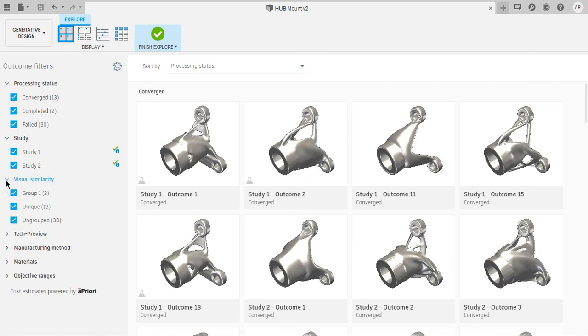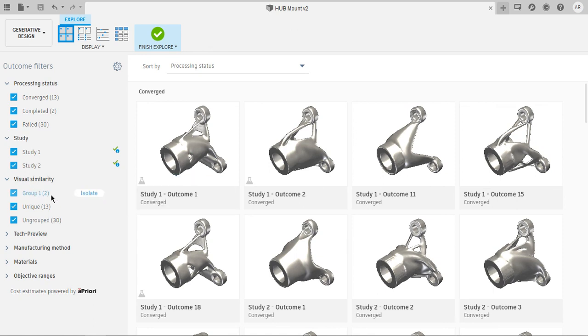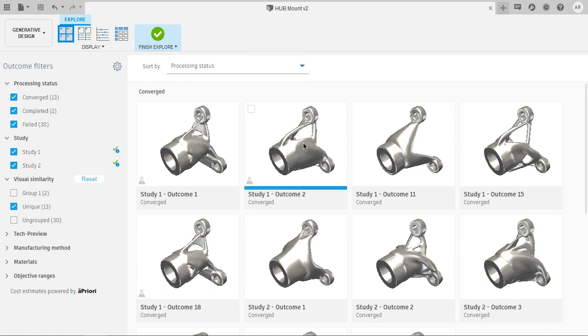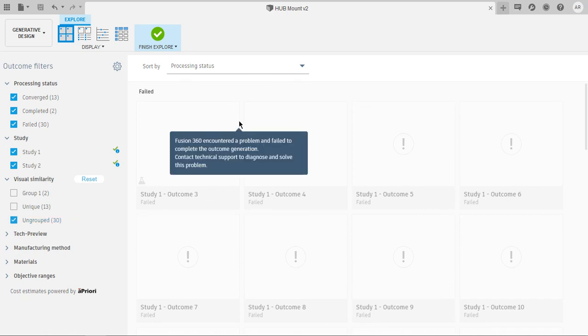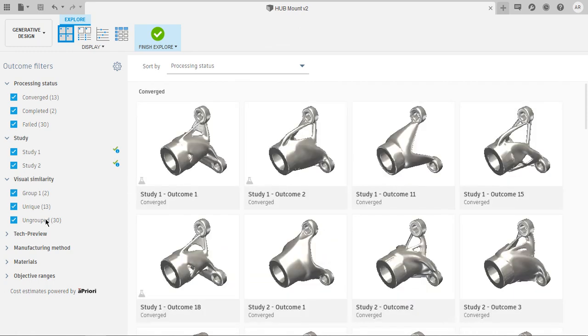We can filter the outcomes based on visual similarity. If you click on isolate, it shows only the outcomes that belong to group 1. These are the outcomes that are similar, and we have unique ones in here. These are the outcomes that are unique, and these are the outcomes that are ungrouped. Because we have failed outcomes, it filtered those under ungrouped. I'm going to reset the visual similarity filter.